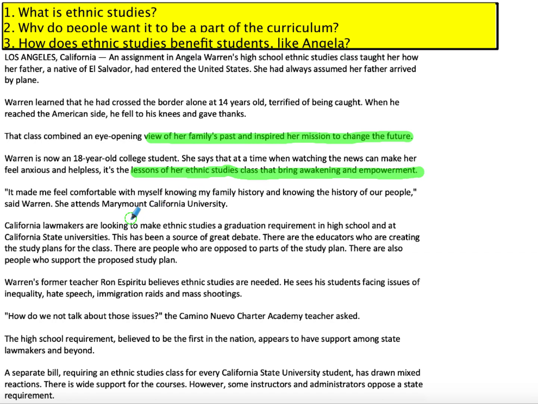It made me feel comfortable with myself, knowing my family history and knowing the history of my people.